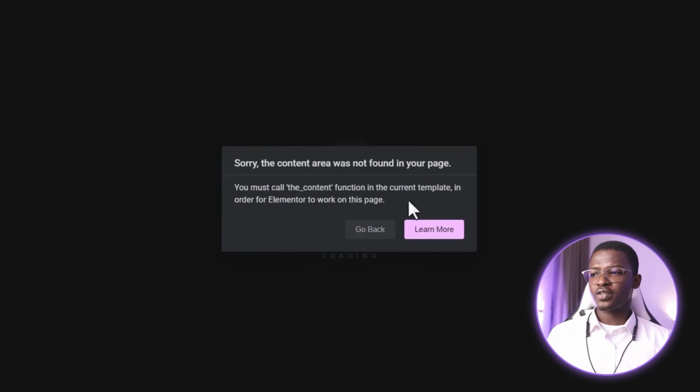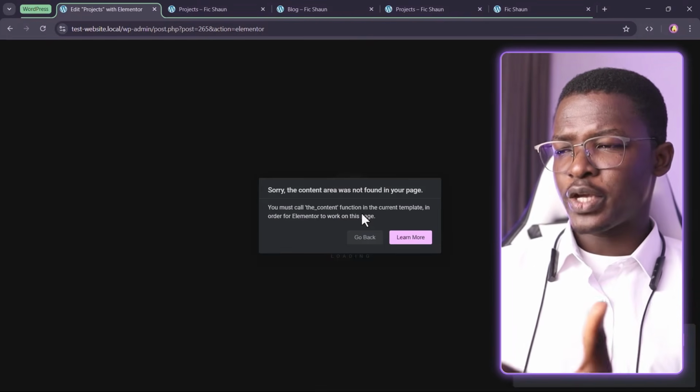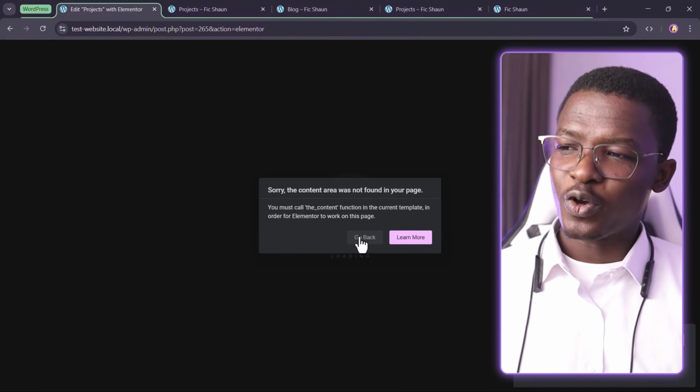You must call the content function in the current template in order for Elementor to work on this page. And then you get confused. You go like, well, what is this? How come I'm not able to do anything right here? How do I go forward from here? The fact is, you cannot go forward. You have to go back.